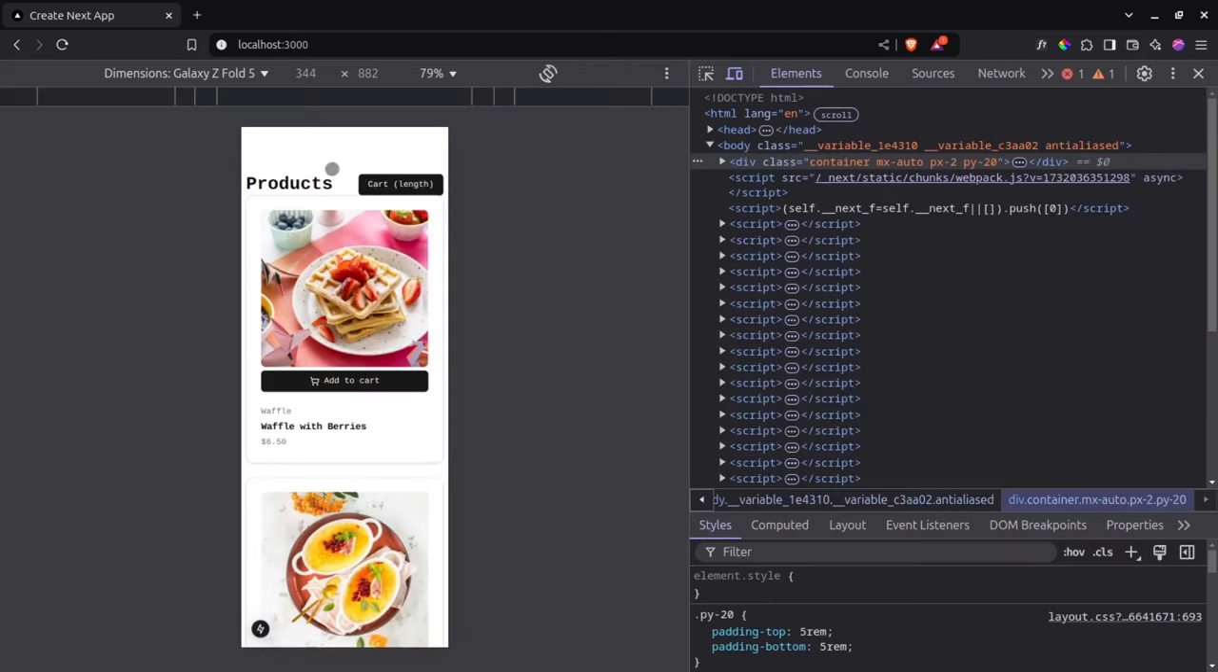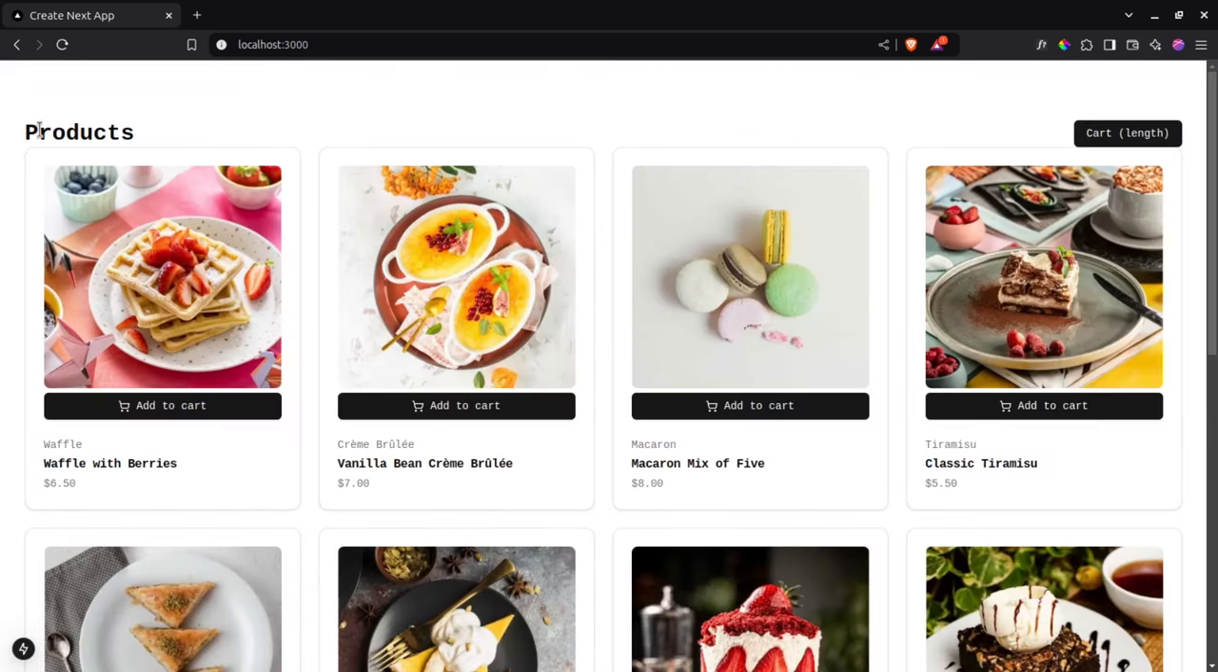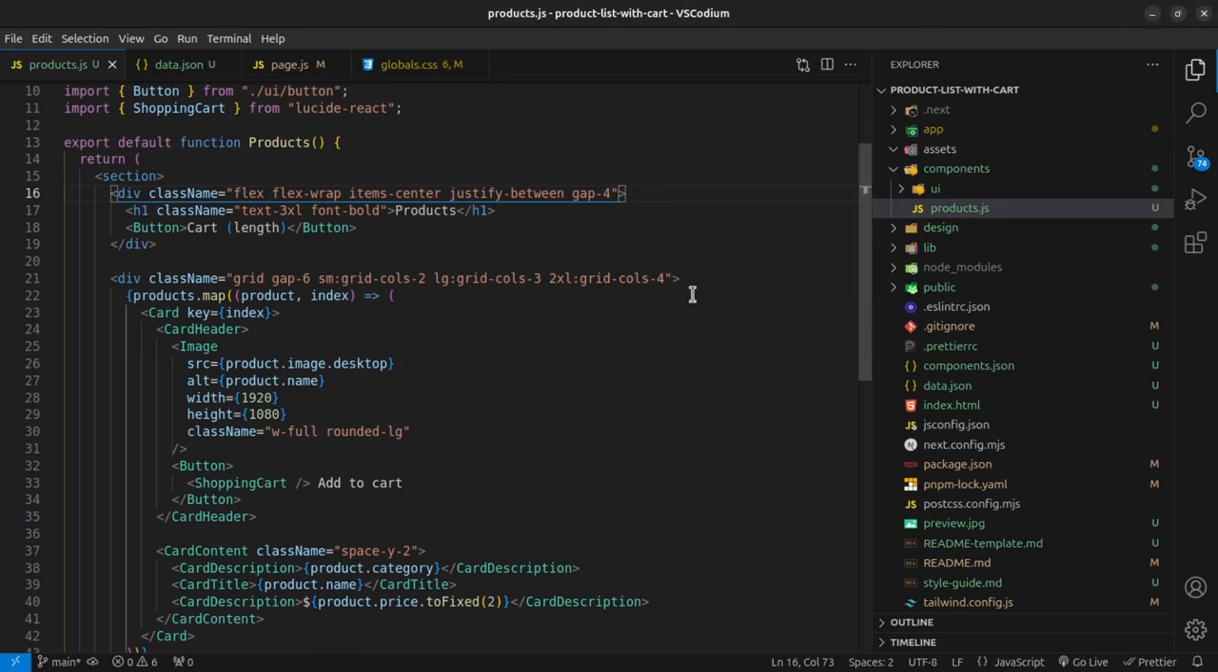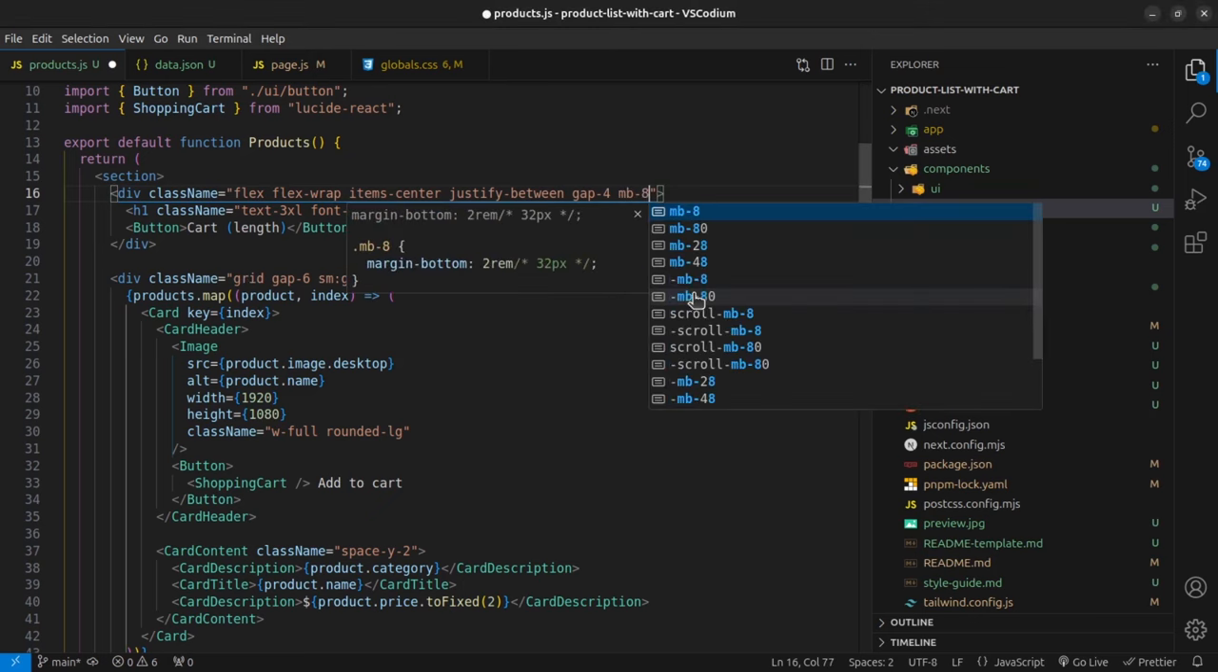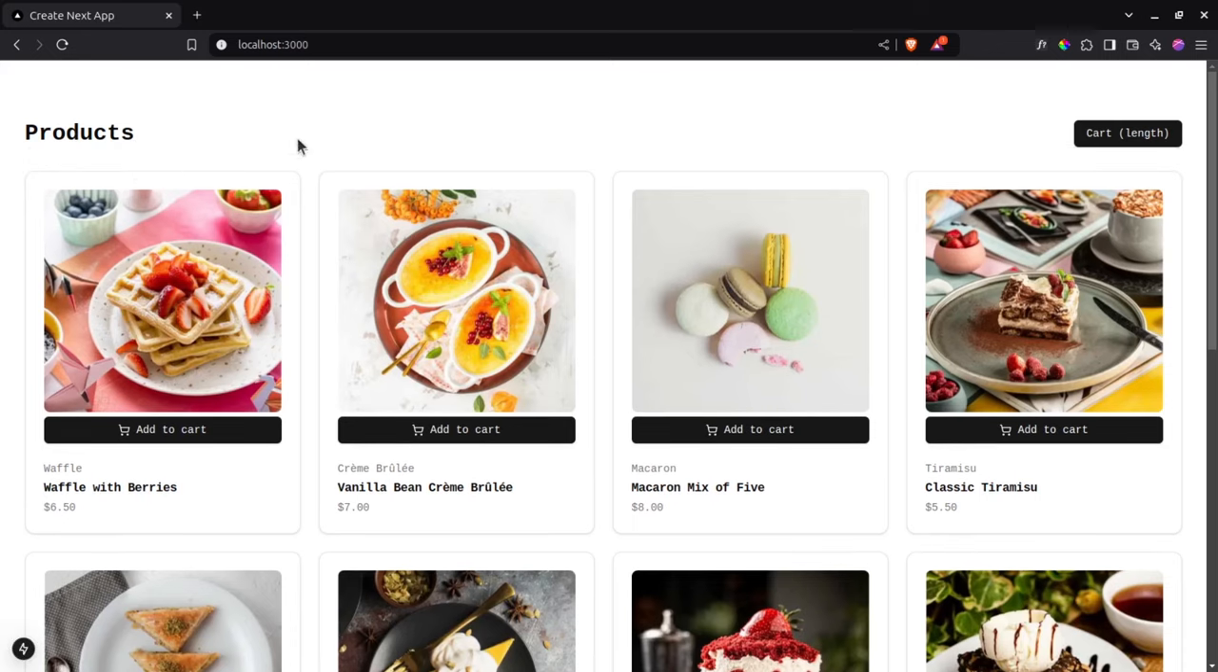Just in case you have a very small screen and the products here, if you're going to inspect, you can try to test it out. So on such a screen, if you were to go less than this, then the cart here is automatically going to go into the next line. Now let's also add a margin bottom so that this pushes away from the items just a bit. So on this div, let's just say margin bottom of 8. And there we go. That looks nice.